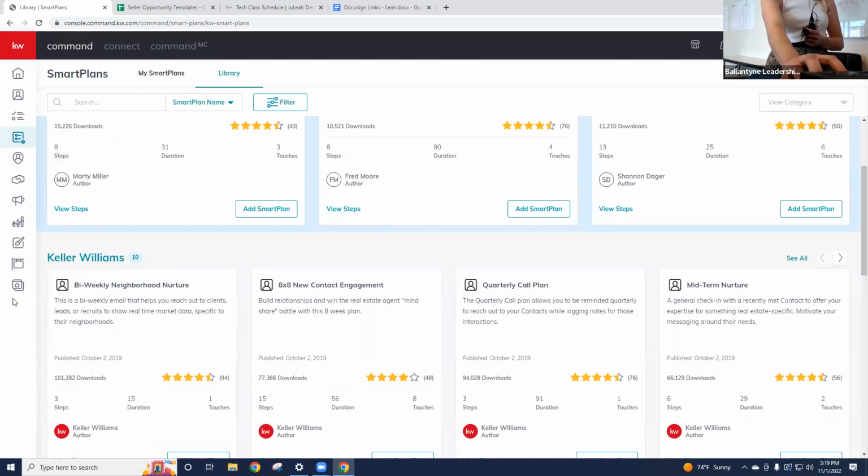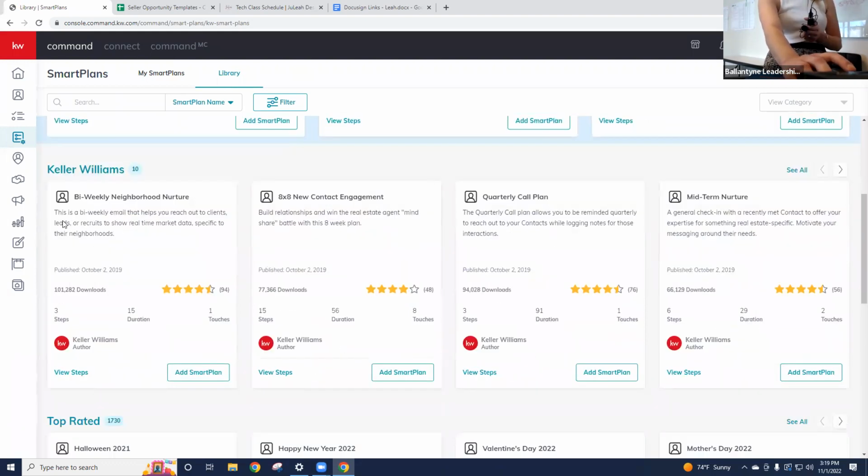And so these Keller Williams ones, those are the main ones provided by KW. This is that neighborhood nurture. Again, that works only if they have a neighborhood in their contact record. But there's other ones like by age, and you can see the steps by clicking view steps. And if you click to add it, it won't send it, not until you actually add contacts.